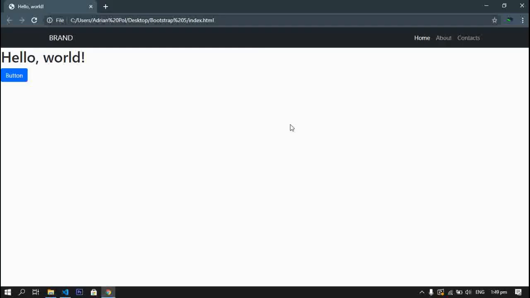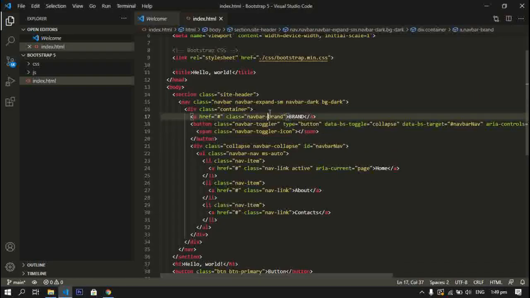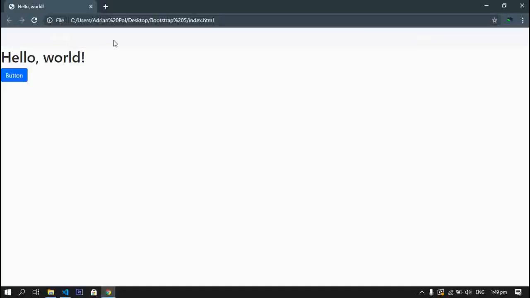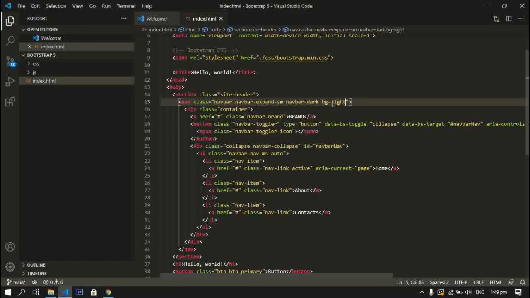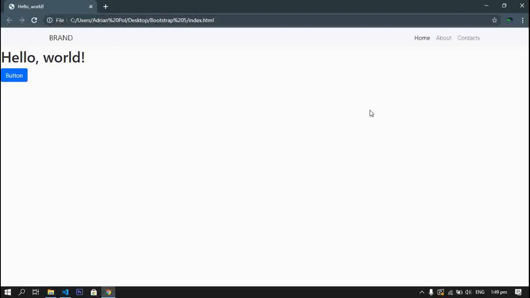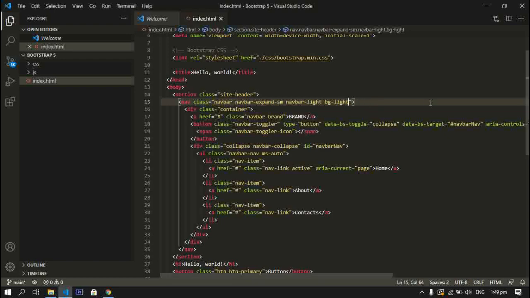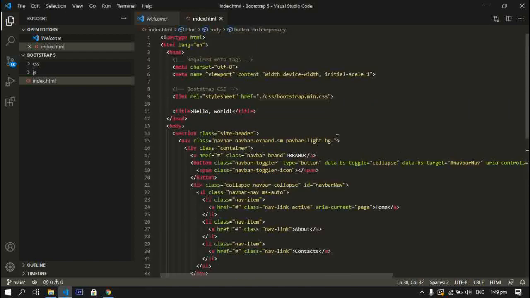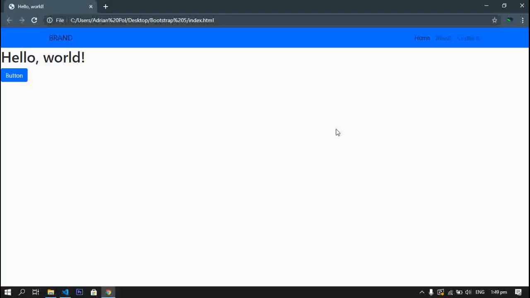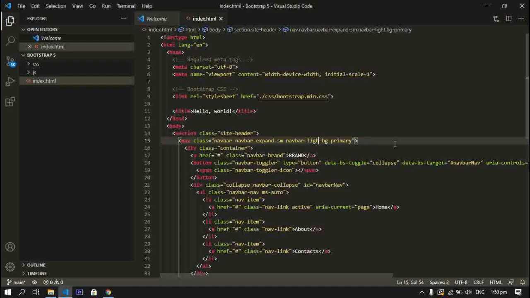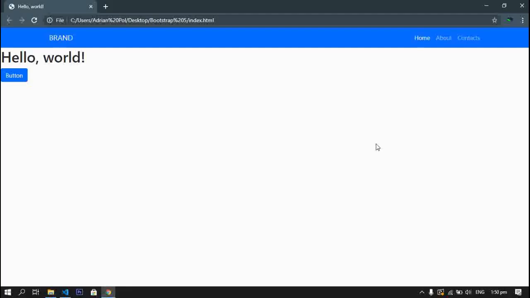So if you also want to change the background into lighter, all you have to do is to change the BG light. The links are not visible, but you can also change this navbar into light. There. You can also change this into BG. Like we did in our button, we want to use this primary class. There, and let's try this into light. There, simple as that.